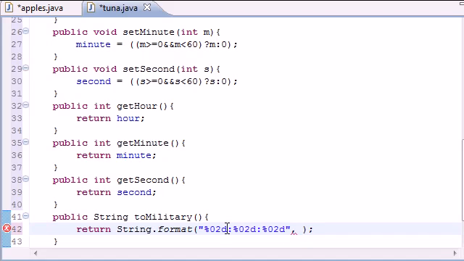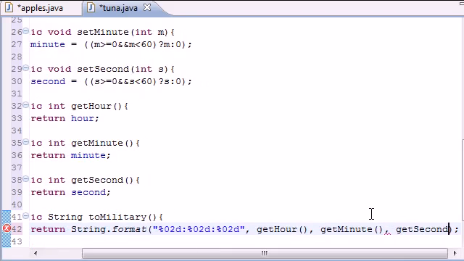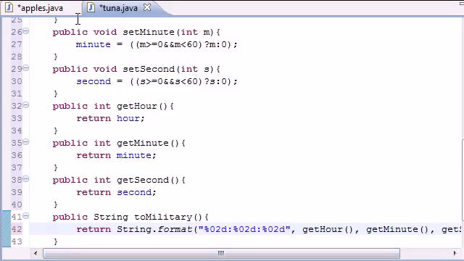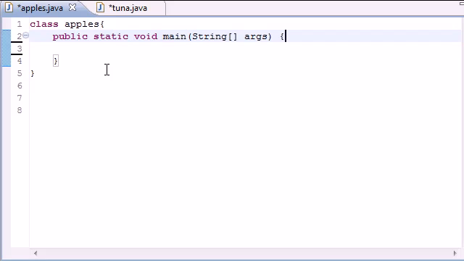So for the first one, for the hour, it says, what number do you want to use? Well, we want to use whatever number was returned in our get hour method right there. For our second one, for our minutes, we want to use whatever was returned in our get minute method. And for our last one, of course, get second right there. So now these methods are good to go. We built all the methods that we need. And again, whenever I say functions, I really mean methods. I'm just used to another language.